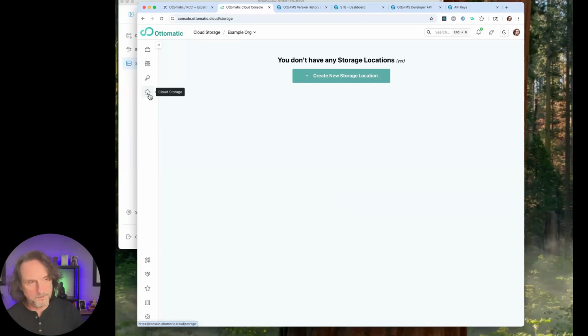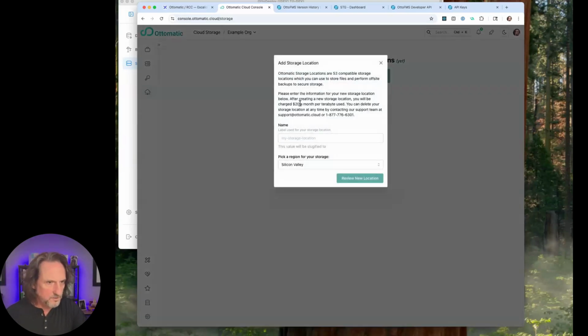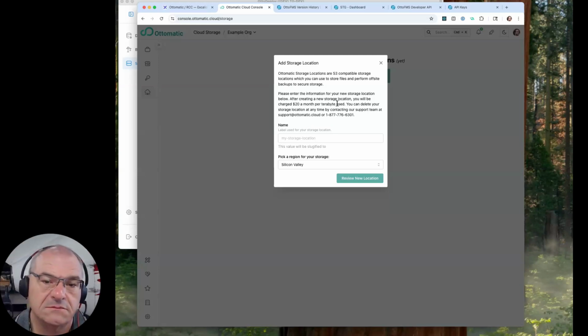We have lots of people that do that. And then cloud storage, it tells you, it's $20 a month per terabyte used. We just charge at the terabyte chunk. We don't charge a difference between 0.1 terabyte and a terabyte. It's $20. And when you get above a terabyte, it's 20 more bucks. So it's just easier that way, and it's still really cheap.